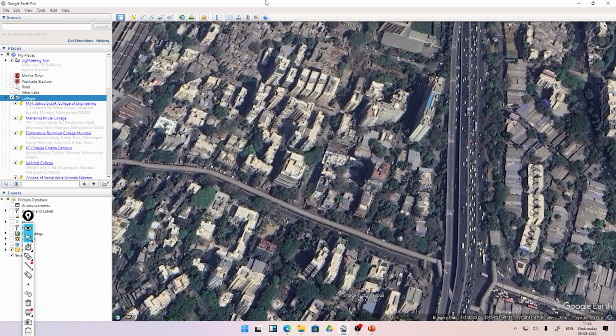Now we will move on to the next tool after measurement. Here you can see a time lapse icon, right? I will just highlight it once. Here, this icon, we can see the time icon, right? This will show us the time series imagery of Google Earth.